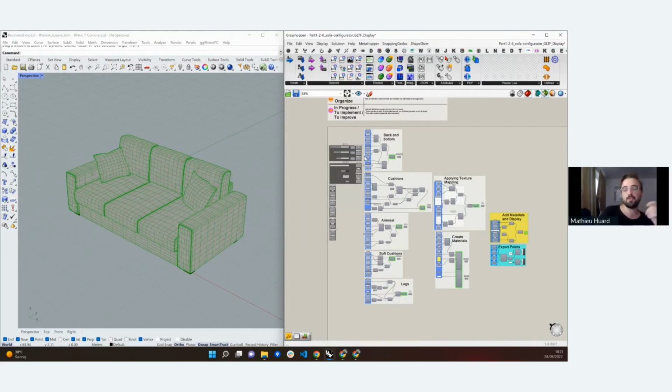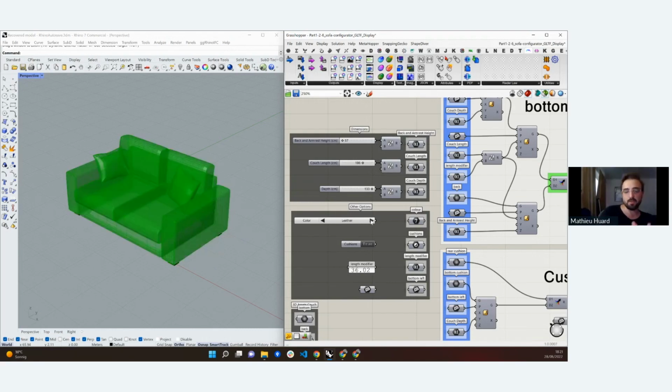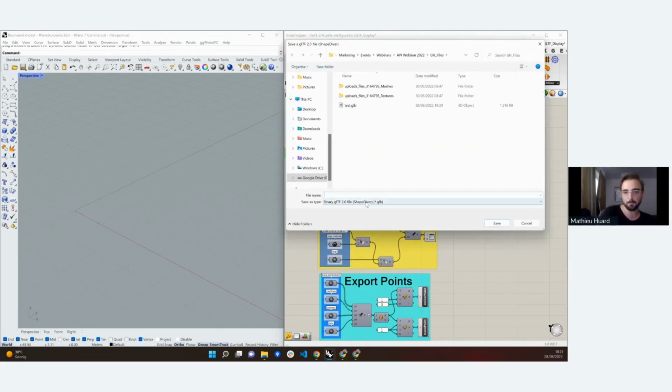So yeah, those GLTF files that we create using the GLTF component in Grasshopper are compatible with, basically, as long as you have a viewer that says it is compatible with GLTF2, then those files can be loaded there.